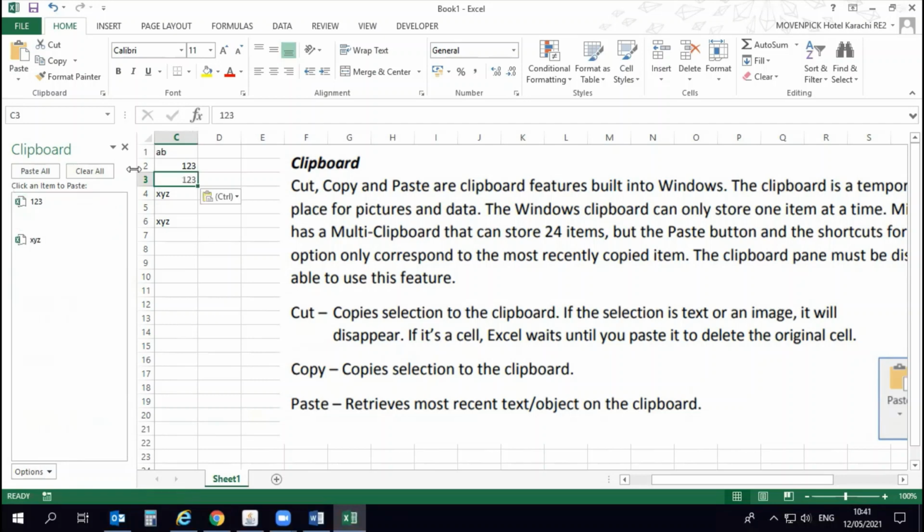And if we copy AB, here you can see we have it on the clipboard, so we can paste xyz, 1 2 3 or AB. It is up to us which figure or context we want to paste at the moment.